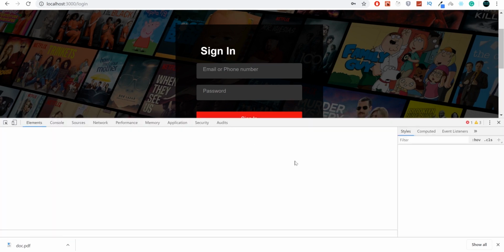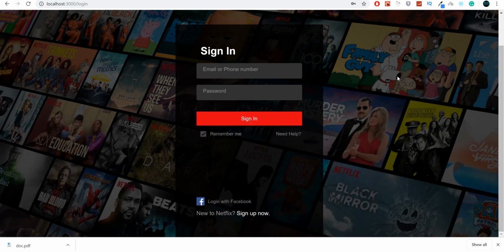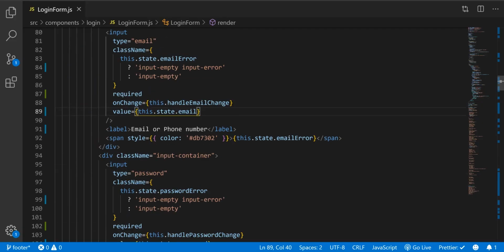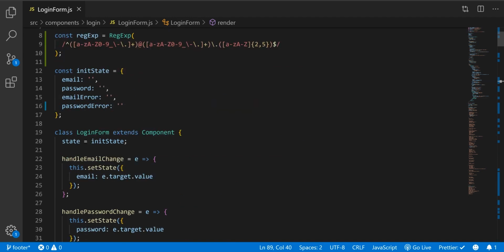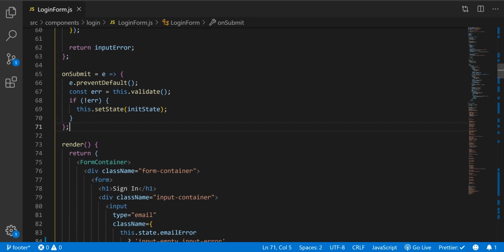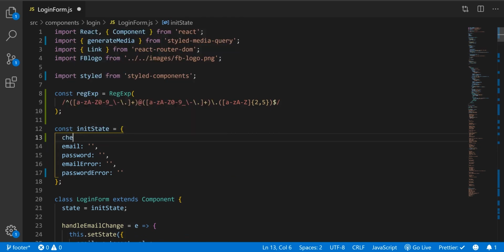If we check our console, you see there is a warning, because we provided a checked prop to a form field without an onChange handler. So let's fix it, guys. Let's go to our editor, and we're gonna create the checkbox down here. First, let's add the state. Checked, we're gonna add true.